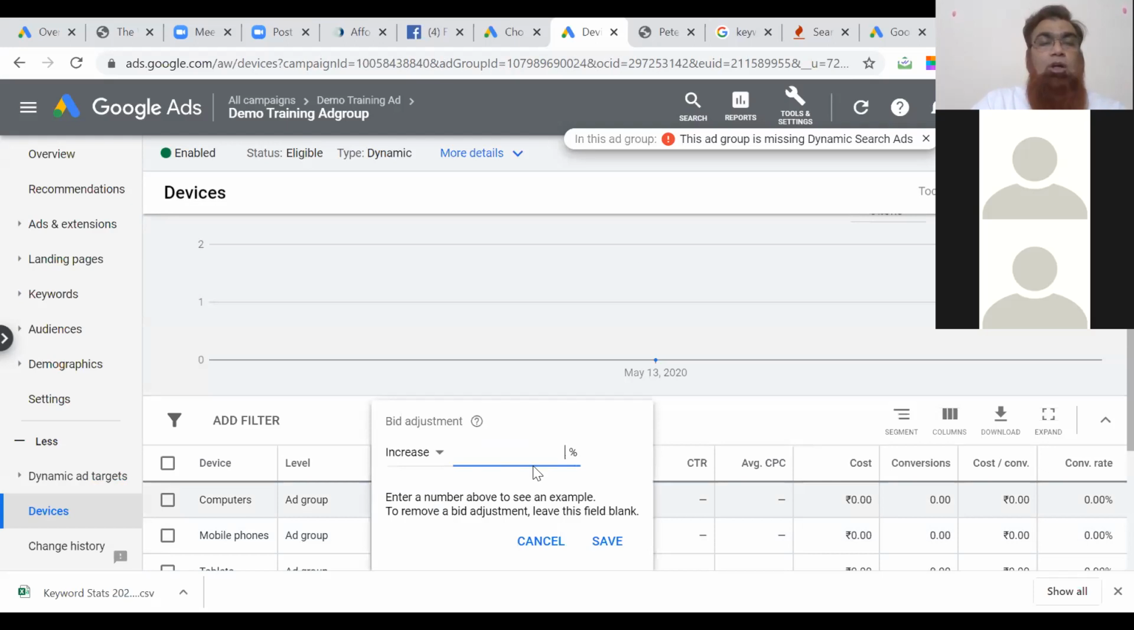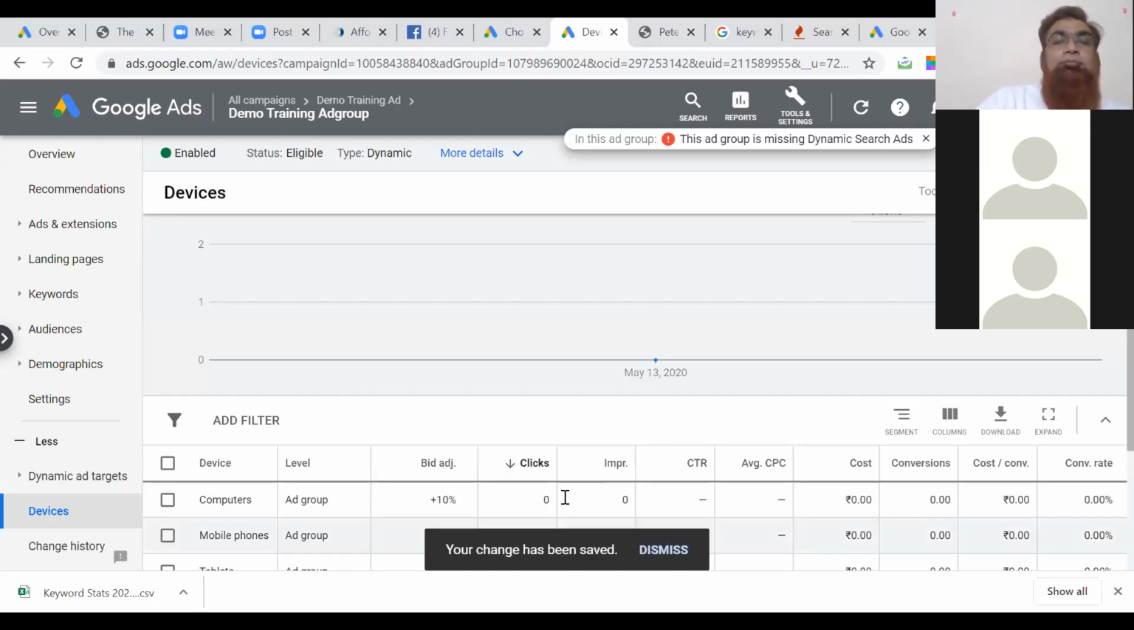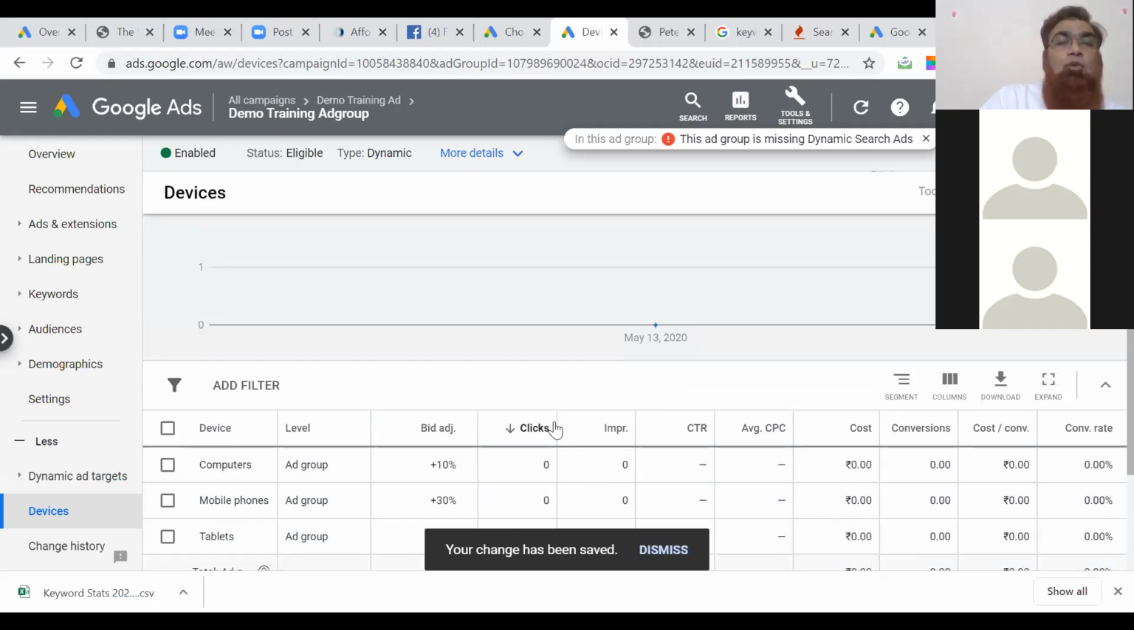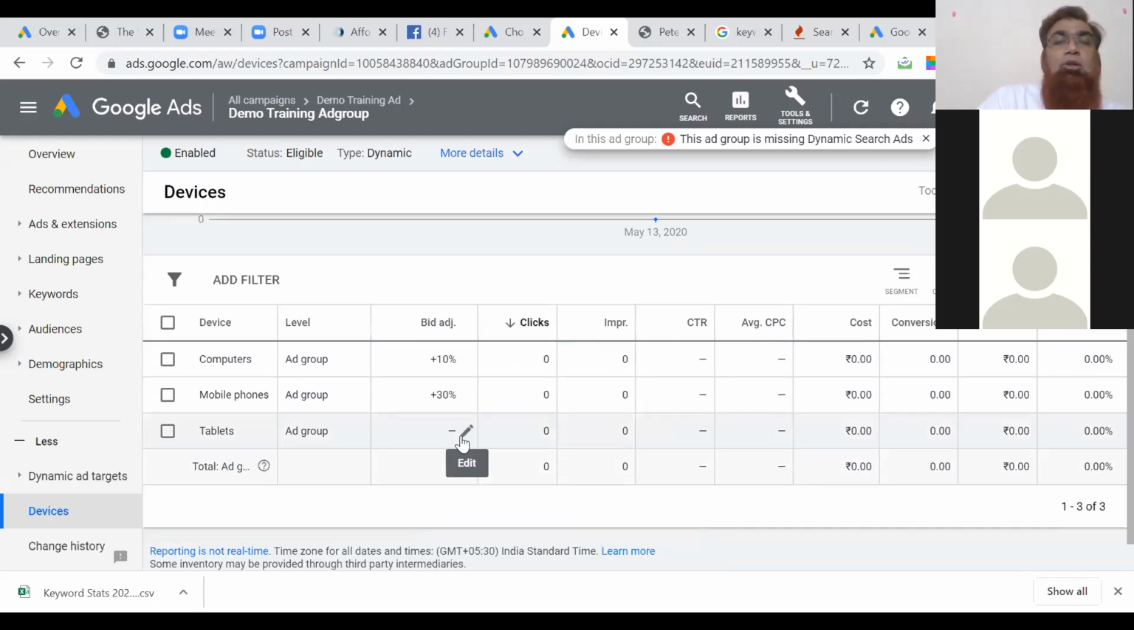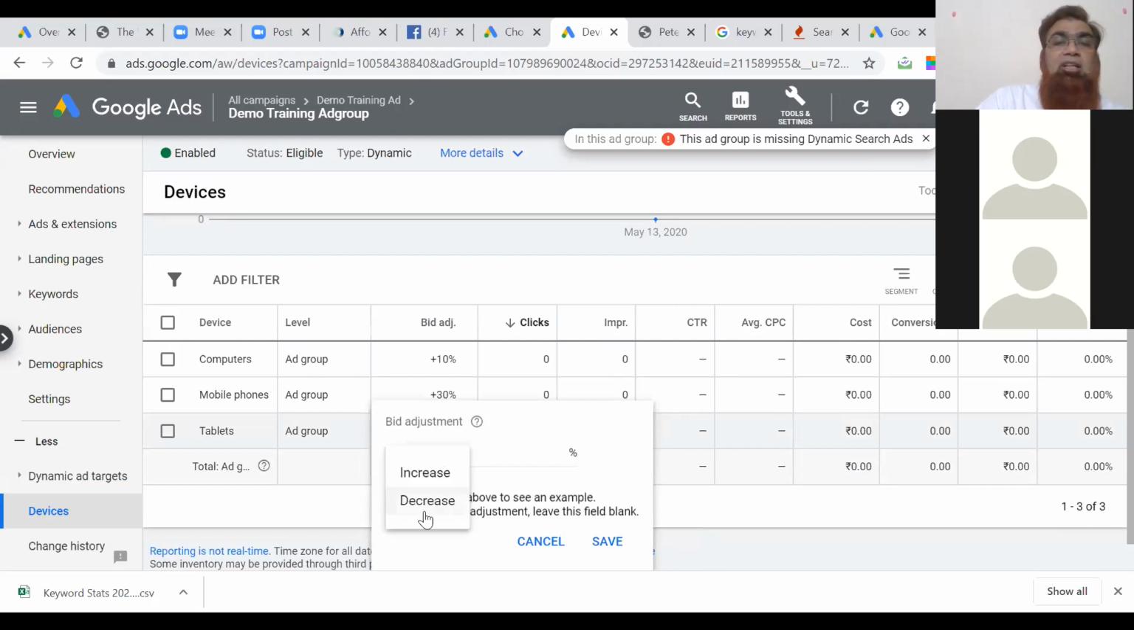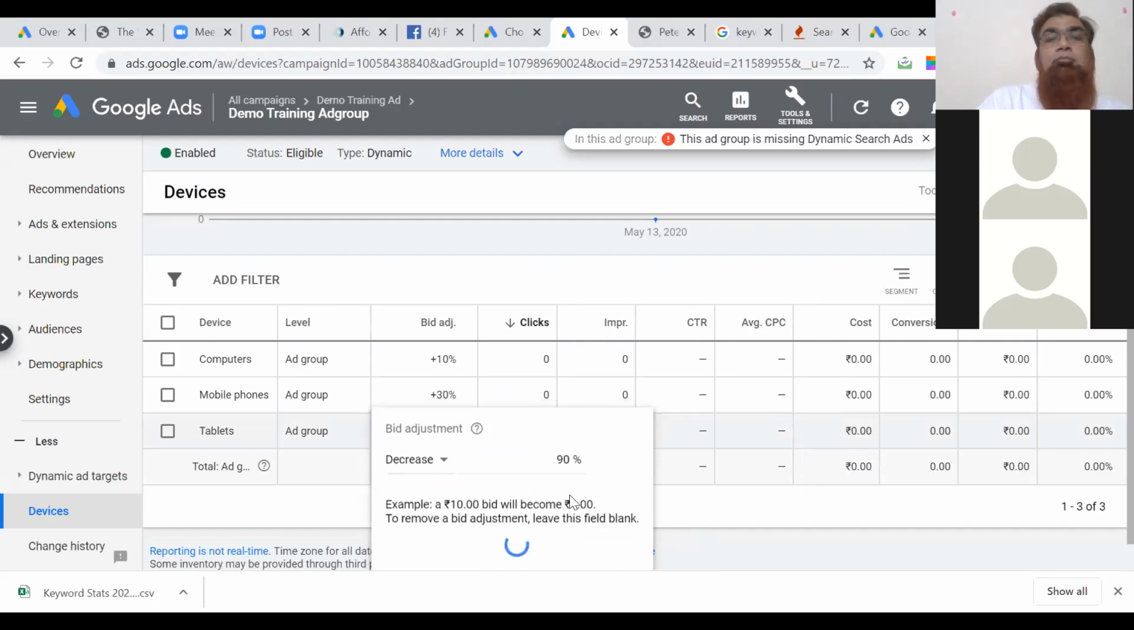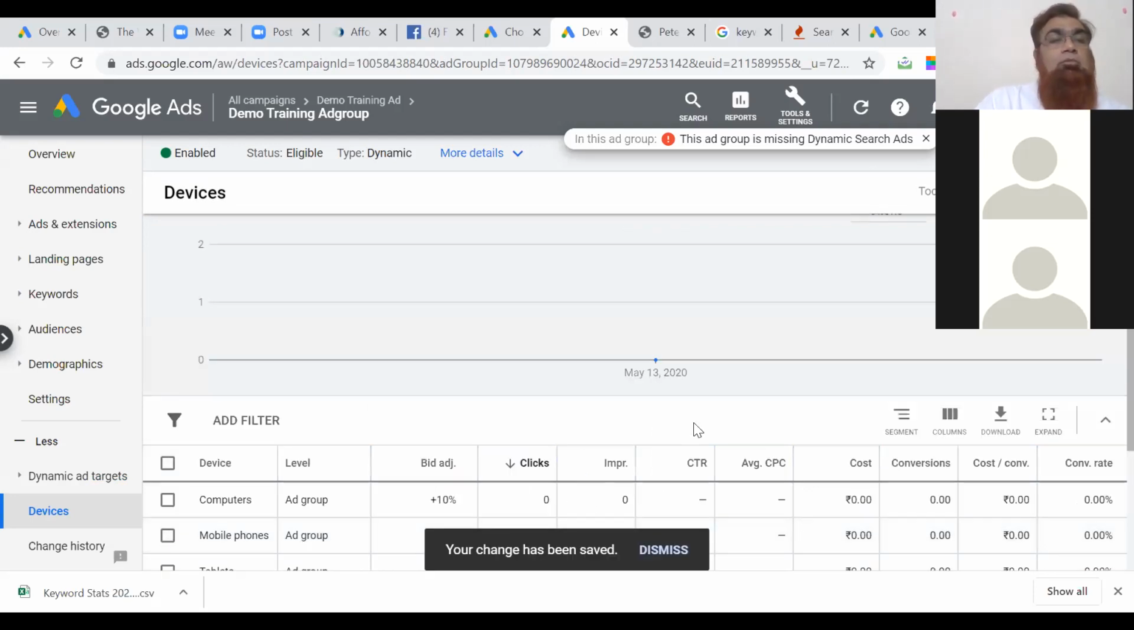On computer, if you want it to appear, that was a standard thing, but you want to manage something, right? On tablet, if you don't want your ad to appear, you can go over here and decrease it.